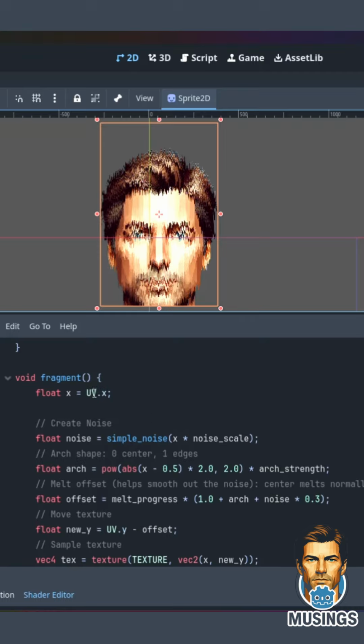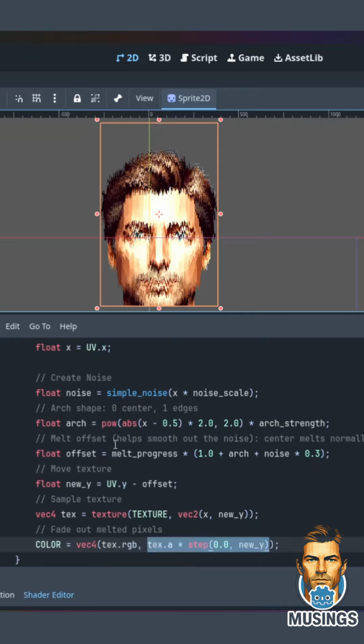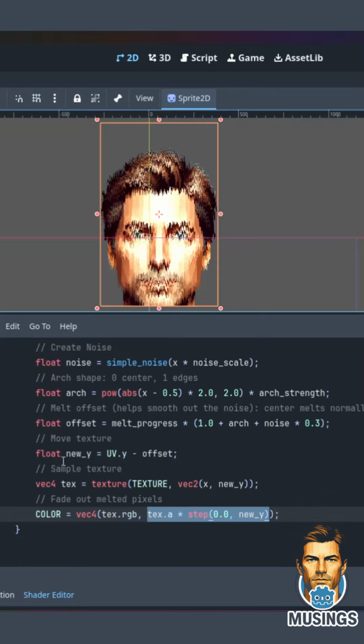We're going to grab X, which is going to be the UV column we're in, and then we're going to pass that into that simple noise. We're going to get our noise, and then we're going to set our arch so we know how strong that is, and then we're going to set our melt offset. This is where we're going to combine our noise and our arch, and we're going to get that smooth edges melt faster than the middle. Middle melts the same speed it would if we didn't have this arch.